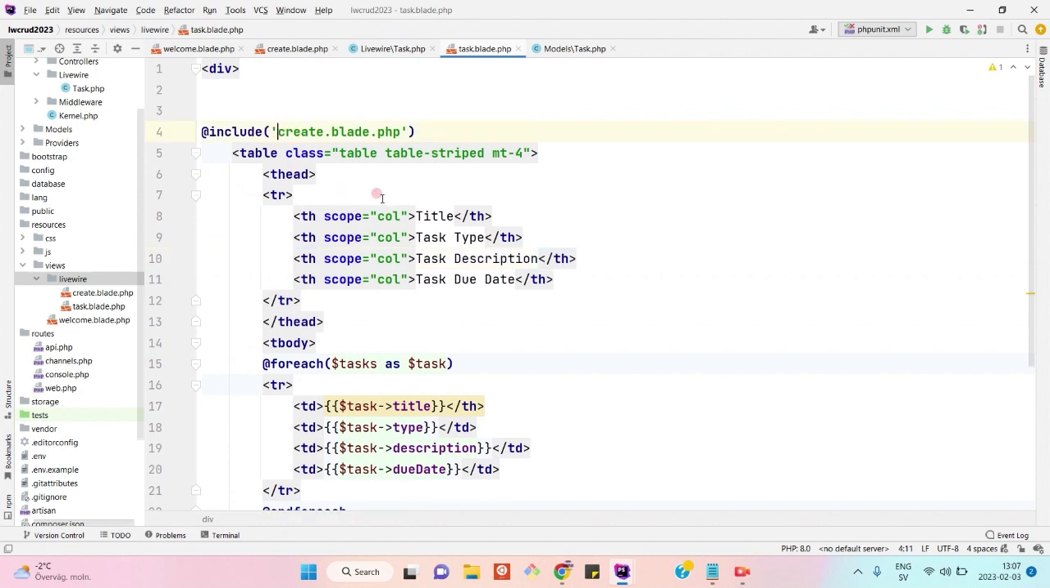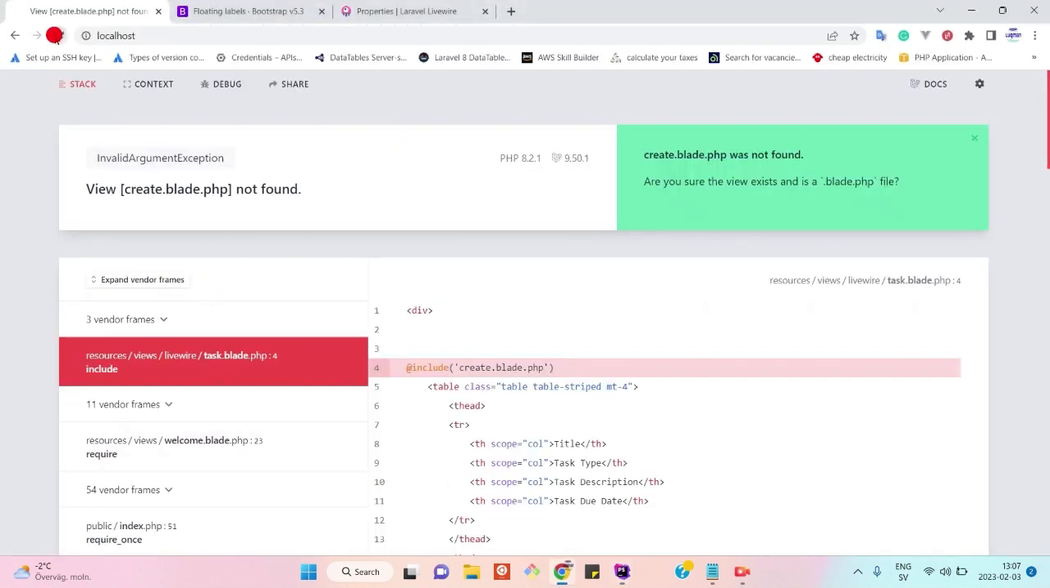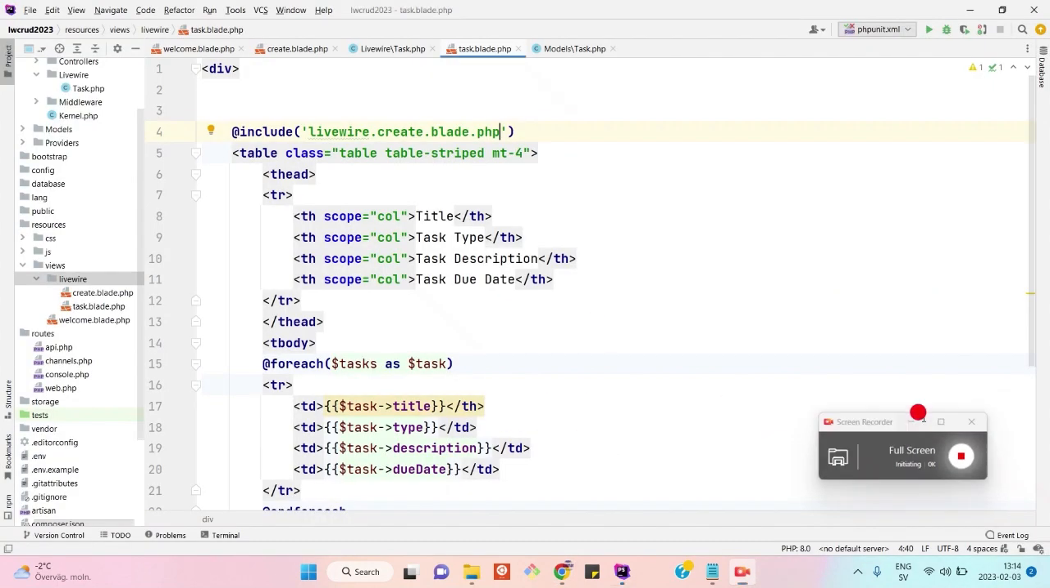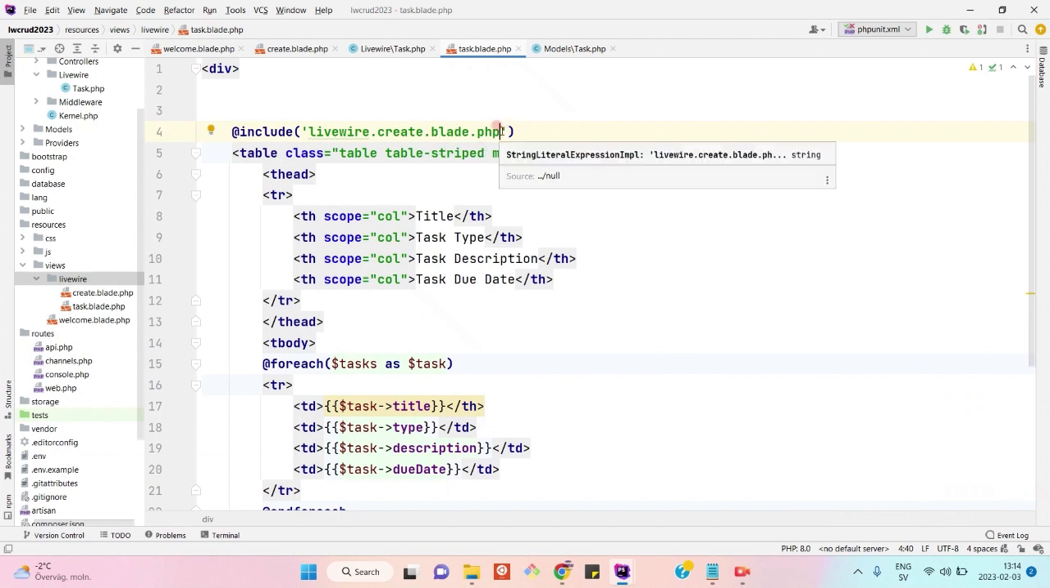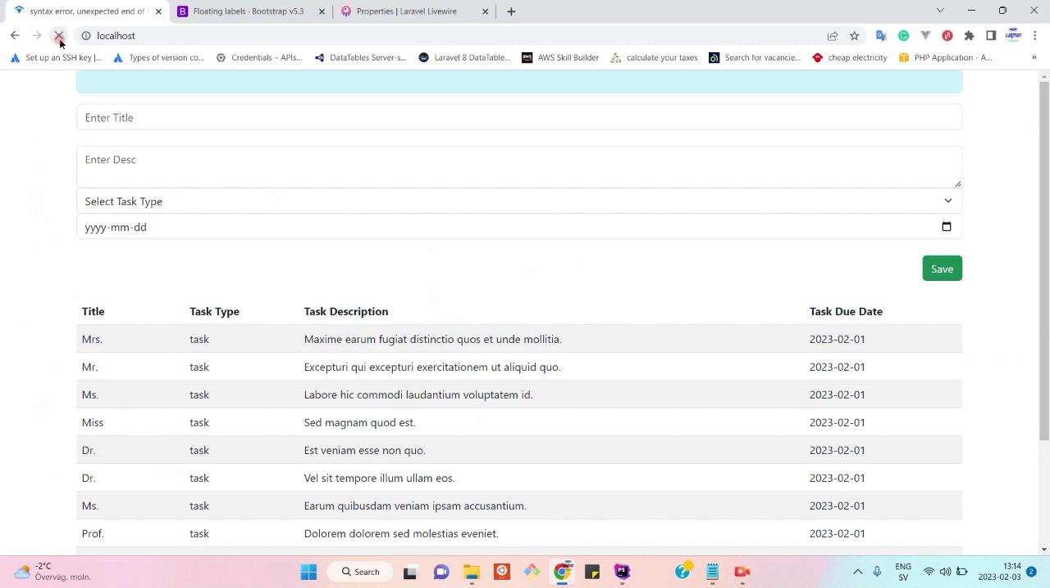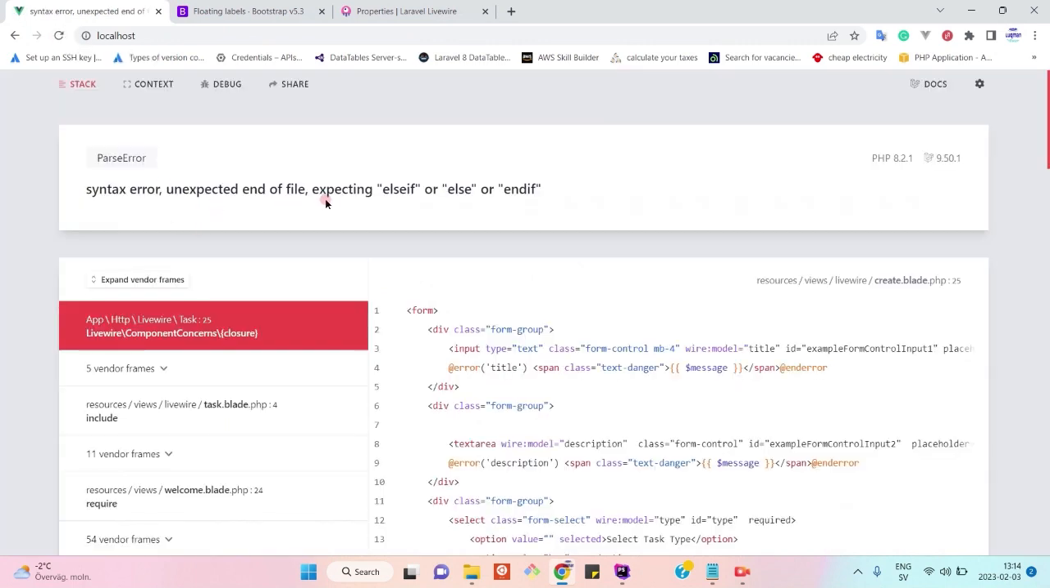the reason is that create is in the Livewire directory, so it will be livewire.create. Let's refresh it. It's still not found. Let's see what's wrong here. Okay guys, we don't need to include .blade.php here. Just keep it livewire.create. Let's refresh it. Okay, and syntax error, unexpected end of file.